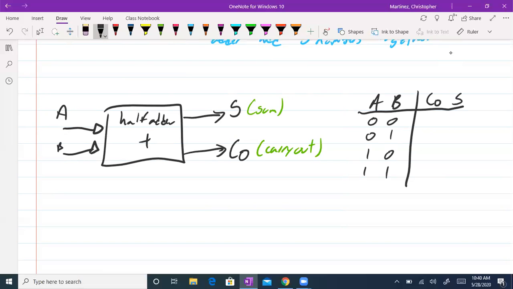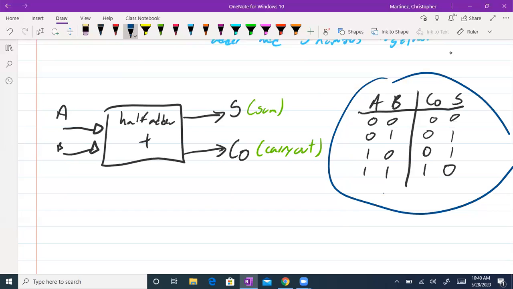What is 0 plus 0? Well, that's 0. What's 0 plus 1? It's 1. 1 plus 0 is 1 as well, and then 1 plus 1 gives us the value of 2, where 2 is a sum of 0 with a carry out coming out. From this truth table, we need to create our circuit. In this creation, we're going to have two equations come out: an equation for S, and an equation for CO.